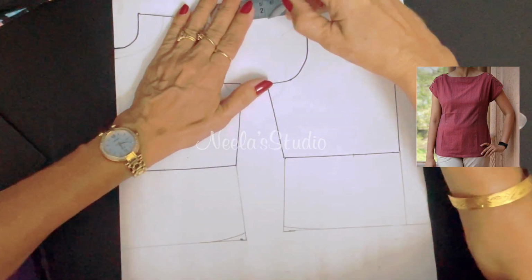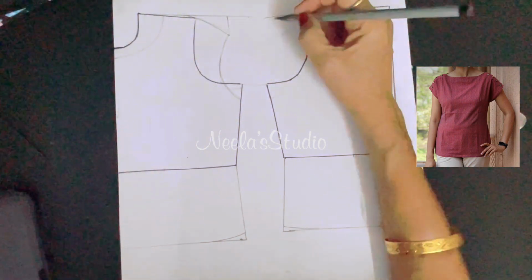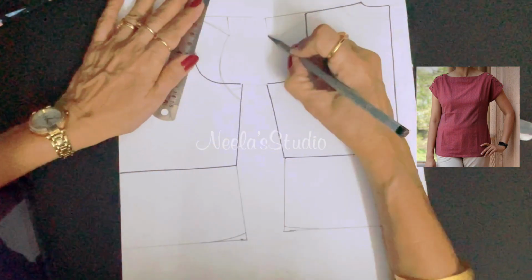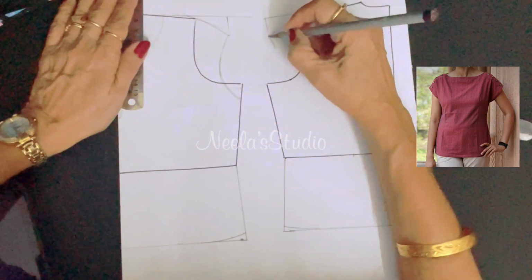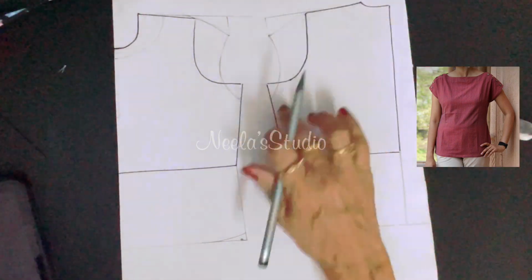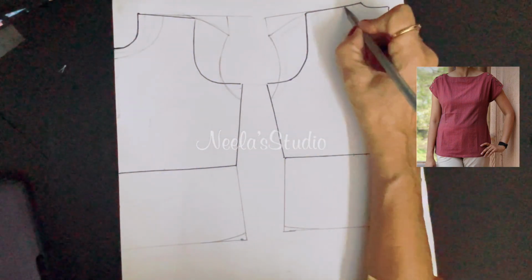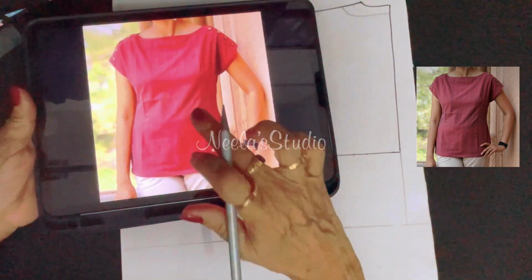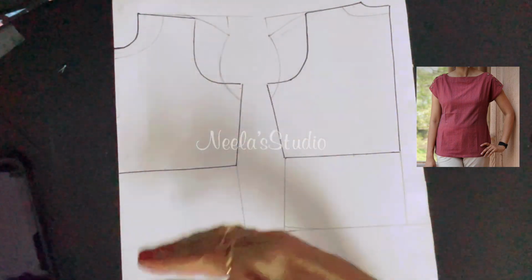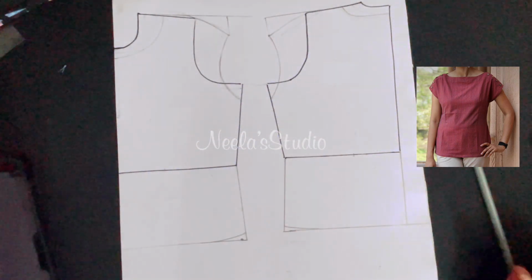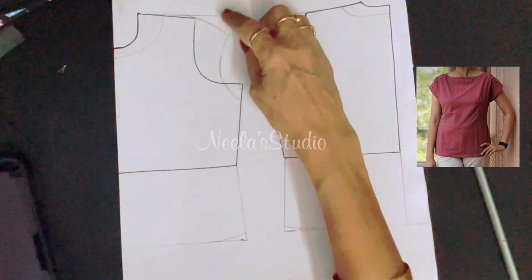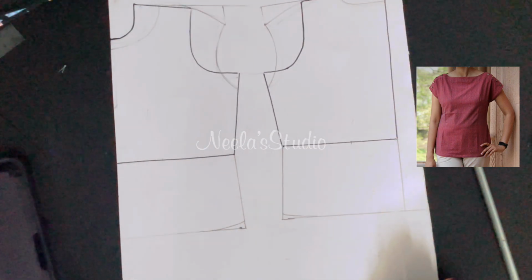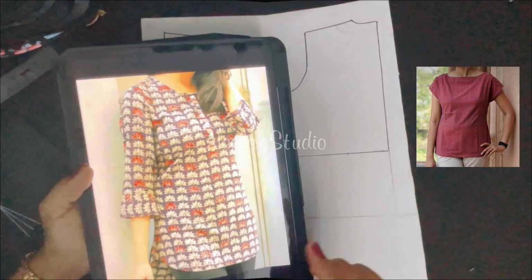Now do the same way for the back pattern also. Extend the shoulder length and then bring it down and then draw the armhole curve like this. You can draw the back neck curve also in the same boat neck shape. This is how you create a pattern for a shoulder slope top like this. I will now give you the measurement for this top for shaping like this. Shall we now go to the next design?